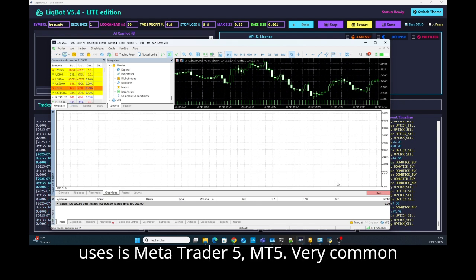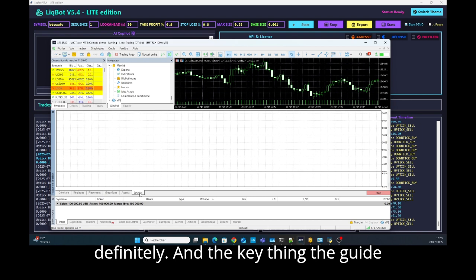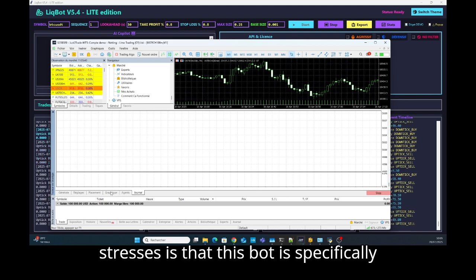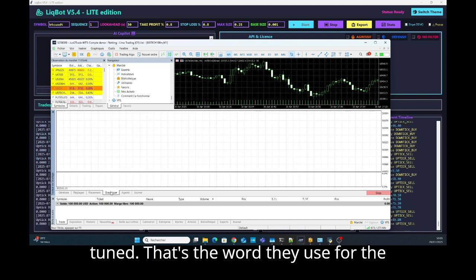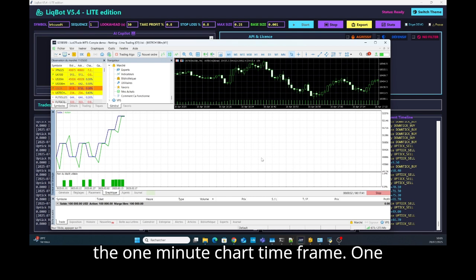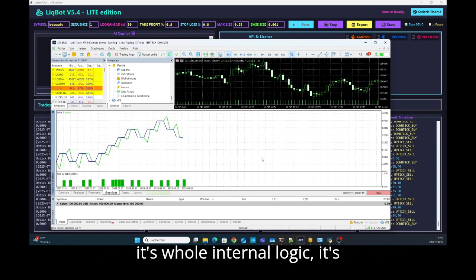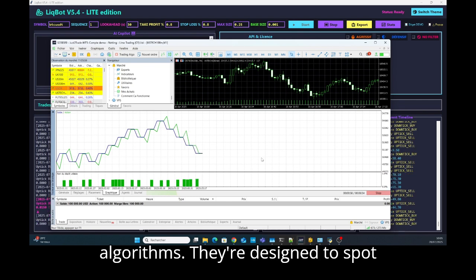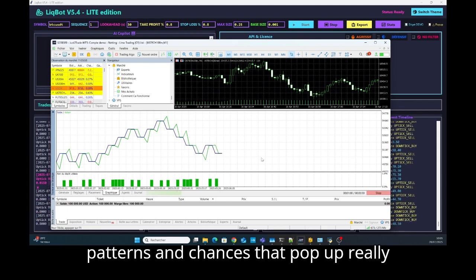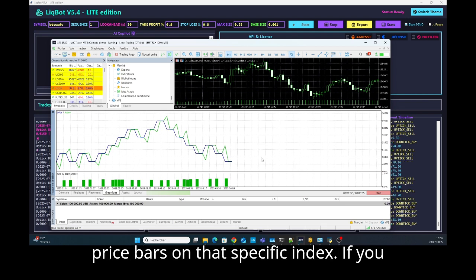And the platform it uses is MetaTrader 5, MT5. Very common platform. Yeah, lots of people use MT5. Definitely. And the key thing the guide stresses is that this bot is specifically tuned. That's the word they use for the NASDAQ100. And crucially, only on the 1-minute chart time frame. 1 minute. Wow, that's fast. It is. It means its whole internal logic, its algorithms, they're designed to spot patterns and chances that pop up really quickly, just within those 1-minute price bars on that specific index.